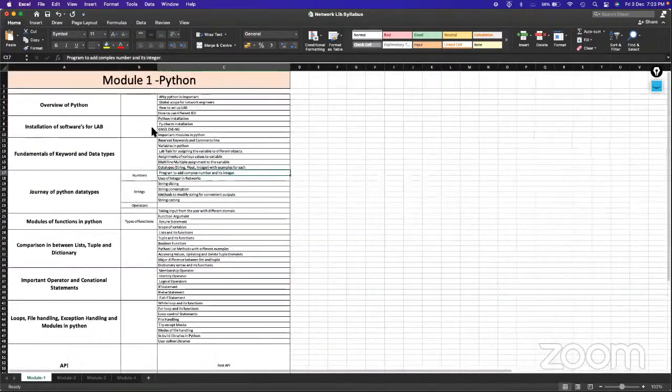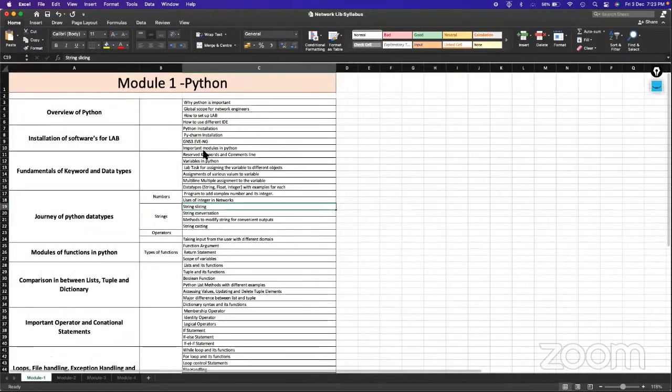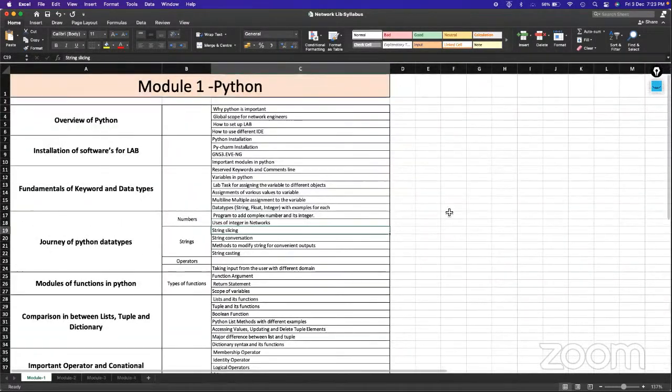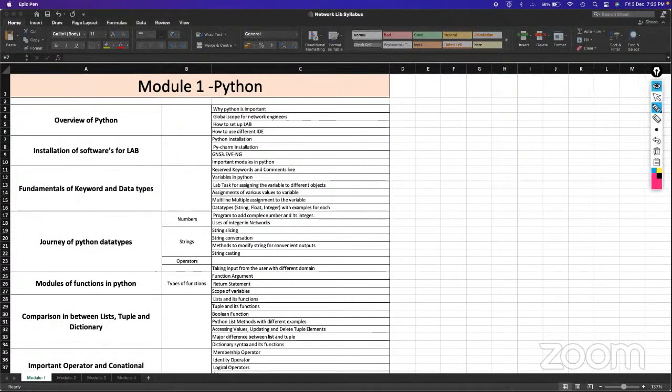Okay, see guys, we have 4 modules. Can you zoom it more? Yeah, it's fine. Perfect. So basically we have 4 modules with us. We have a 5th, but it's an add-on module for you. We will talk about this in the live class. So module 1 is completely the basics of Python from scratch.